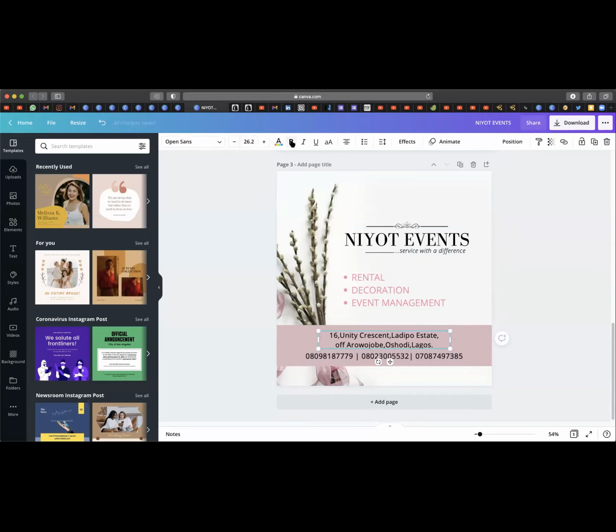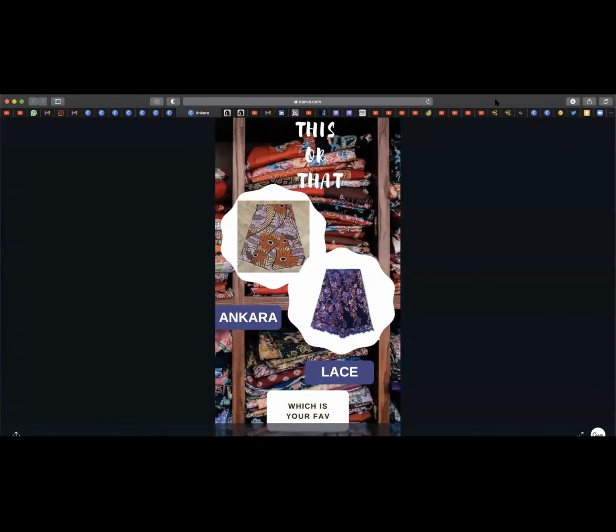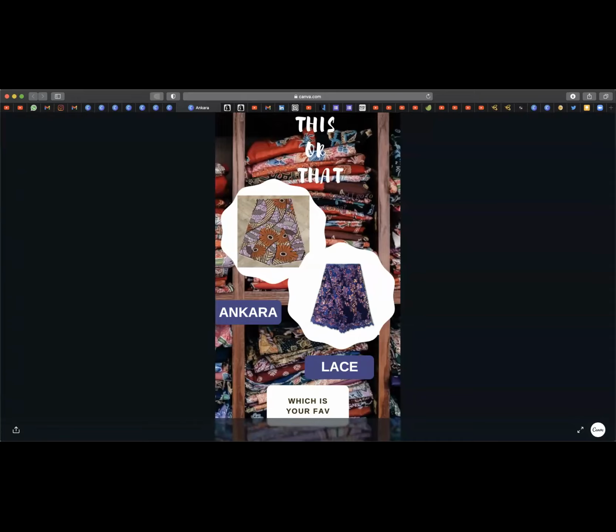Another thing you can do just to make some differences, make one bold and make the other light, right? So it's just going to create a nice contrast, okay? But I mean, it will work either way, but just something that you can do. So well done, well done, well done, whoever this is. This or that Ankara lace, which is your fave. This is a very nice design.